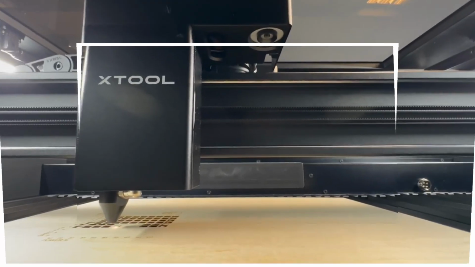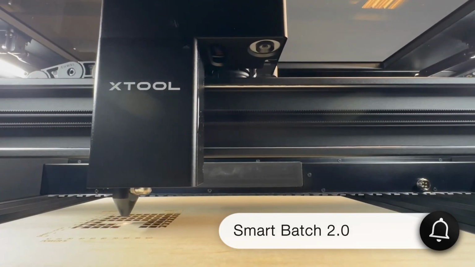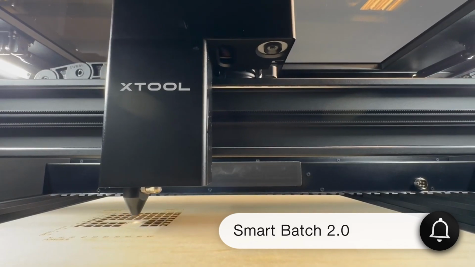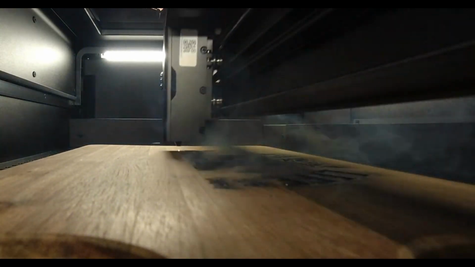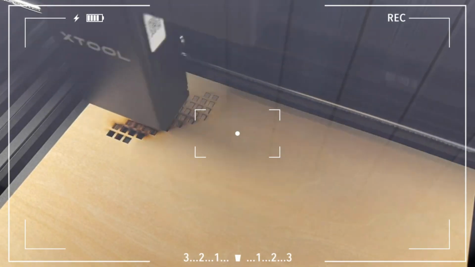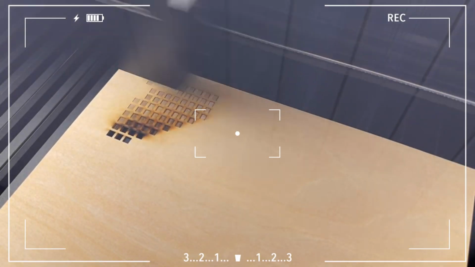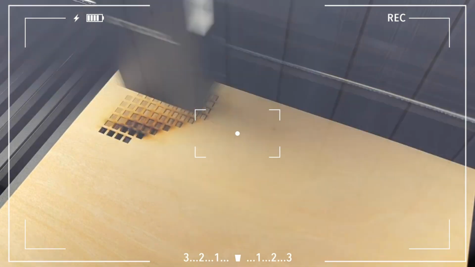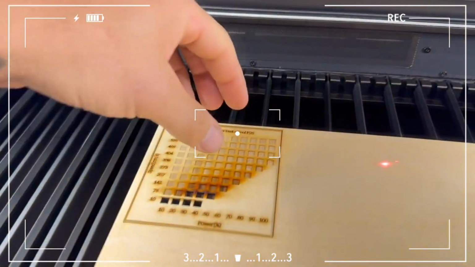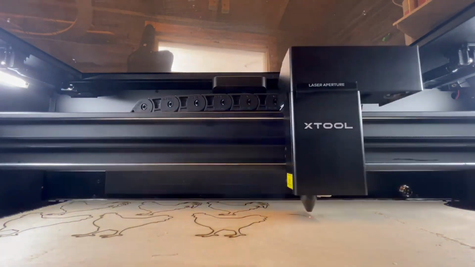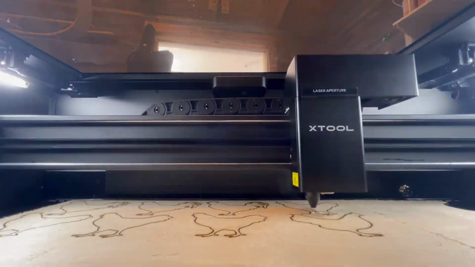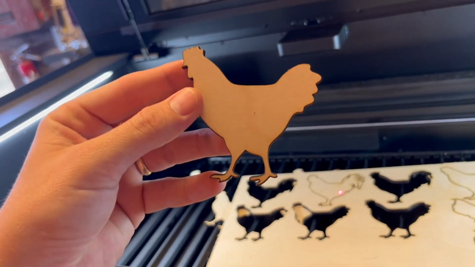On the software side, the Creative Space program is highly intuitive. Everything from selecting materials to adding designs is done through an easy-to-use interface. The new Smart Batch 2.0 feature is particularly handy, allowing you to engrave different designs on the same material with ease. Overall, the XTool P2S is packed with great features, though its smaller workspace might not suit everyone's needs.